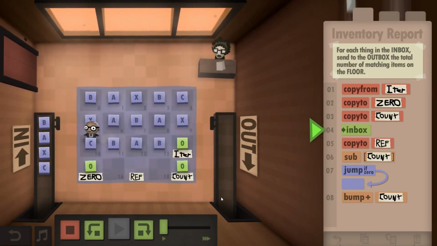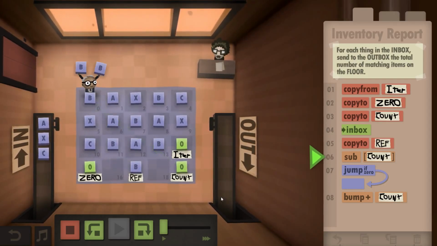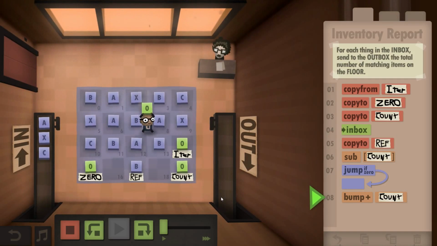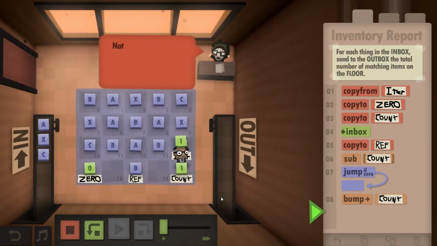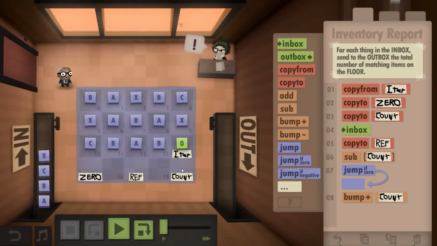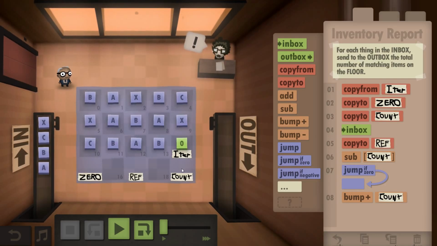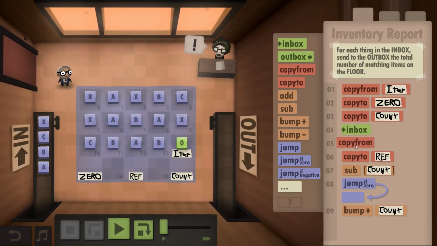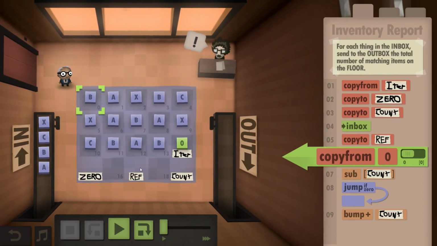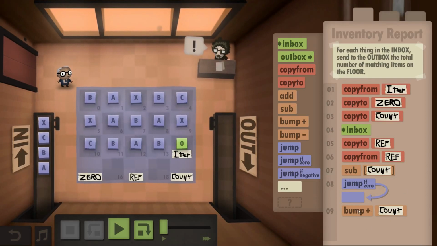So the first thing we're gonna do is we're gonna grab a B. We're gonna reference it. B matches that. To get a 0, we need to bump a 1. Okay. So we do that. We bump the count. So if it's 0, we want to bump the count. If it's not 0, we don't want to.